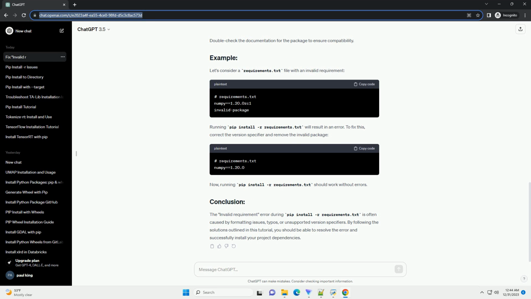Incorrect requirement format. The most common cause is an improperly formatted requirement in the requirements.txt file. Each line in the file should represent a single requirement, and the format should adhere to the following. Typos or special characters. Typos or special characters in the package name or version can trigger the error. Ensure that the package names and version numbers are accurate.